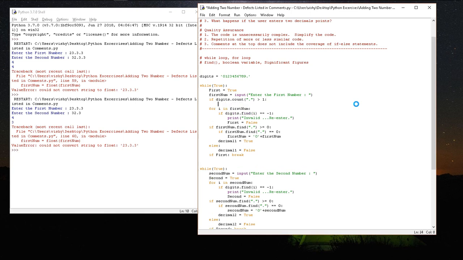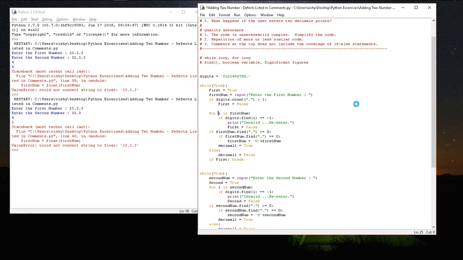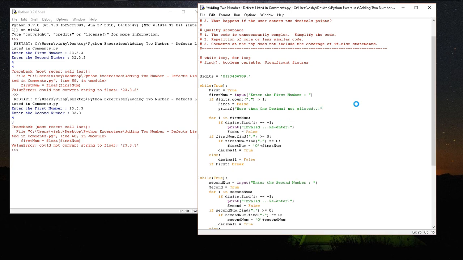If it is greater than 1, then first equal to false. Now there is no point in going further. We should directly go for accepting it again. But it would be very helpful to the user if we display some message. So print more than 1 decimal not allowed. And now I don't want the next steps to be carried out, but directly go back to the beginning of the loop. For that I use continue.